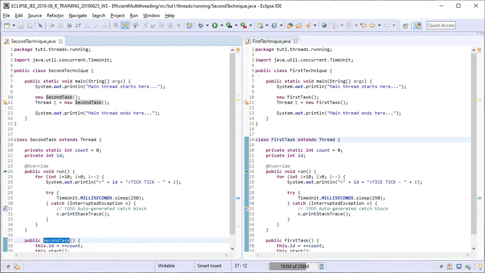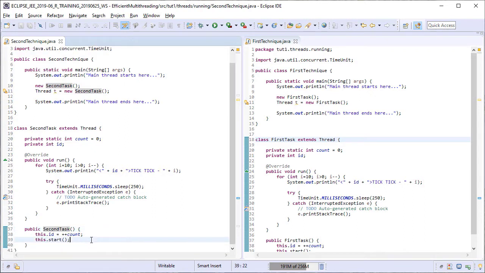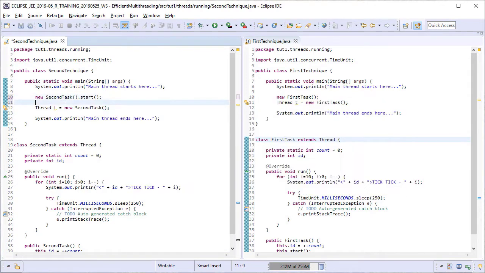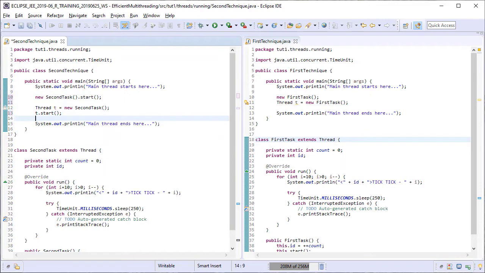Now, the only difference between the previous technique and the current technique is that we are not going to start the thread immediately as soon as an instance of second task is created. So I'm going to remove the this.start statement from its constructor. So how do we start the thread now? We can do that by calling the start method on the second task objects. Second task extends the thread class and therefore inherits the start method. For the second instance of second task, we can call start on the thread variable.